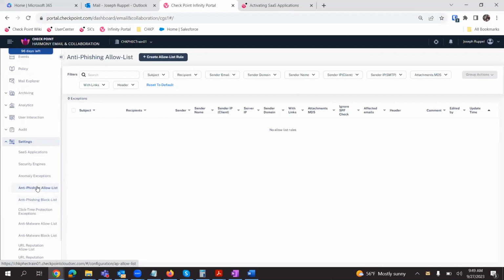We could also do an allow list. So if anti-phishing keeps saying somebody's phishing you and for whatever reason it's not, or perhaps you use something like KnowBe4 and you test your users and this picks up on that phishing, you can allow their domains in here.